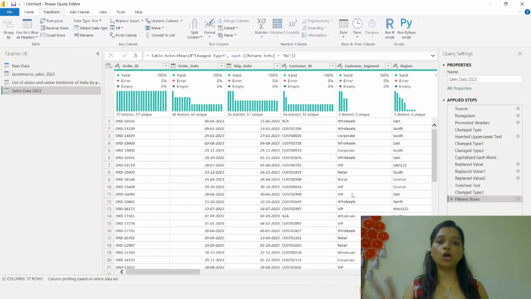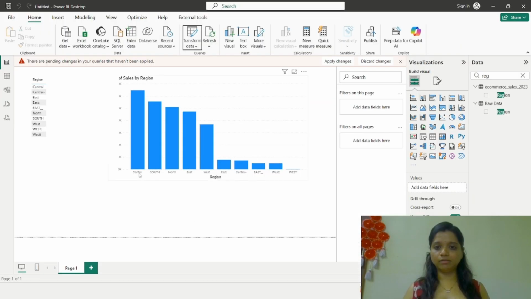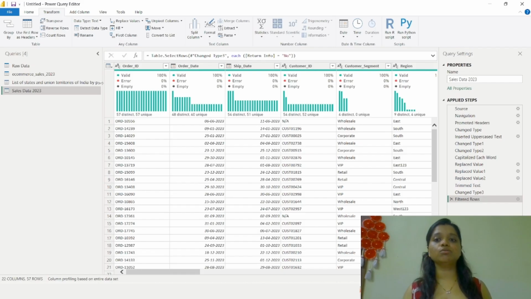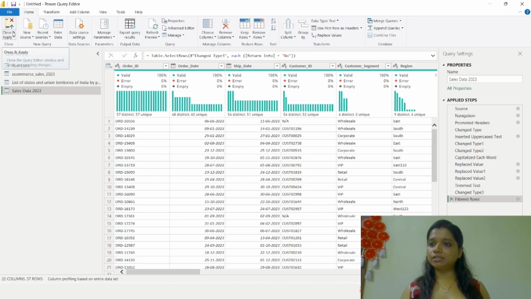When you are done with all your data cleaning, right now all the transformations that you have applied are still in your query editor. If you go back to your Power BI file, you'll see that region column is still showing some weird regions, because we haven't actually applied the steps into our actual Power BI file. So what we have to do is, we click on Home and select Close and Apply.